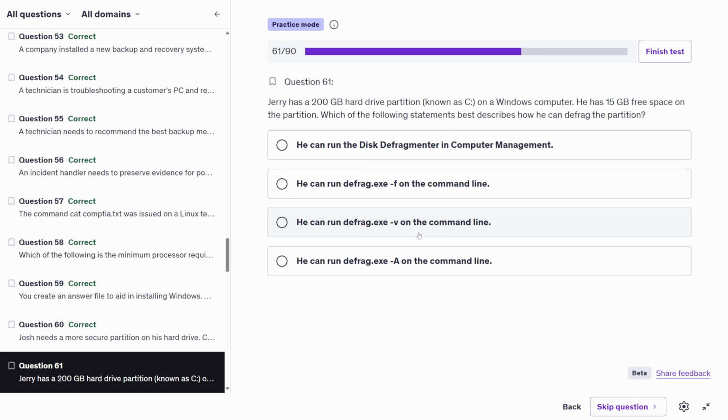Jerry has a 200 gigabyte hard drive partition, known as C, on a Windows computer. He has 15 gigabytes free space on this partition. Which of the following statements best describes how he can defrag the partition? Correct answer is going to be B. He can run defrag.exe -f on the command line.